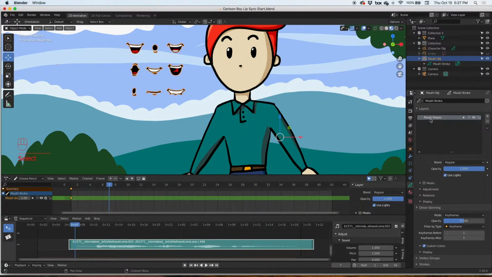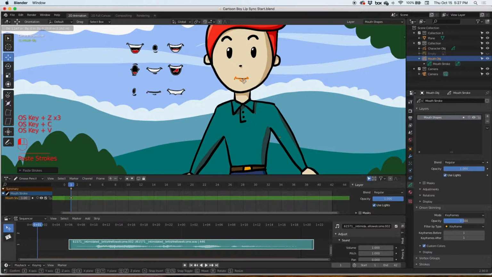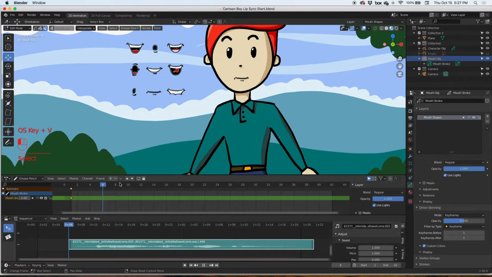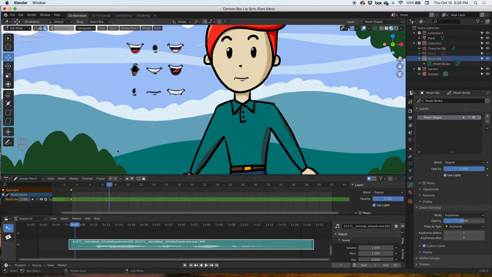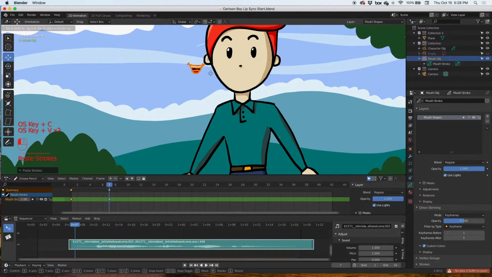So we are at the mouth shapes layer. From here to here, he should have his mouth closed. So I'm going to go to edit mode, and I'm going to select the mouth that's closed, copy it and paste it, and then move it into position. So there we have a smile, and then he starts talking. So it'll be this mouth shape. I'm going to select it, hit L to select linked, copy, and on frame 7, I'm going to paste it, Command V. And then move it into place.